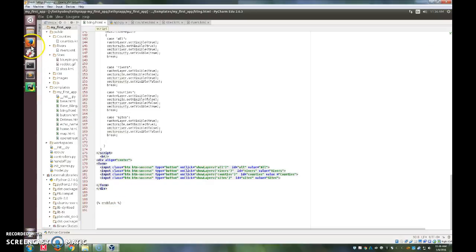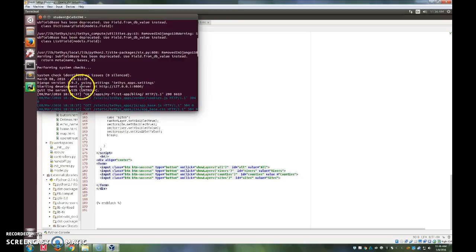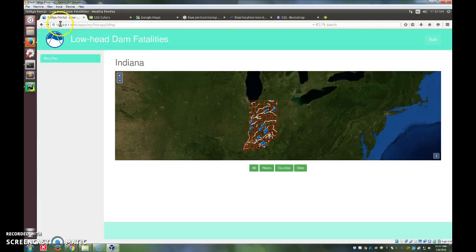Now, before we can start the web application in a web browser, you need to initiate it in the terminal. And so here's our web application. Here's our map, and here's our buttons.